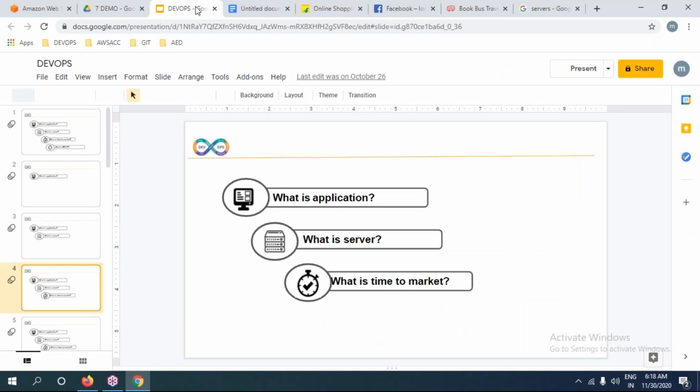What is time to market? Time to market is nothing but what exactly? If we are able to deliver any product within the shortest time, with high quality and low cost, that is time to market for any product. But here, what exactly are we delivering? The working software as an application.